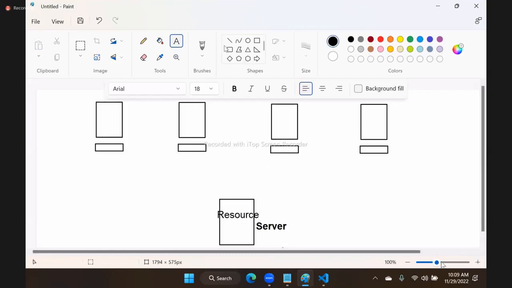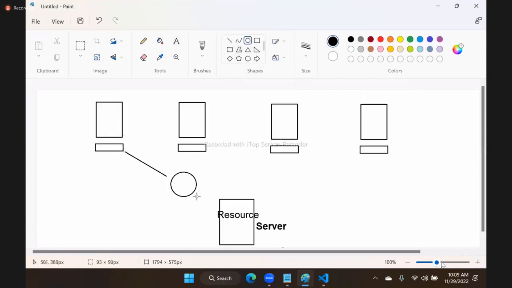Then what happens is, when the first client makes a request, the server will maintain an object for that client. Through that object, it will give access to the resource. That is how it will do. If a second client wants the same resource, then it is going to create another object, and through that, it will give access. For every client, it creates an object.